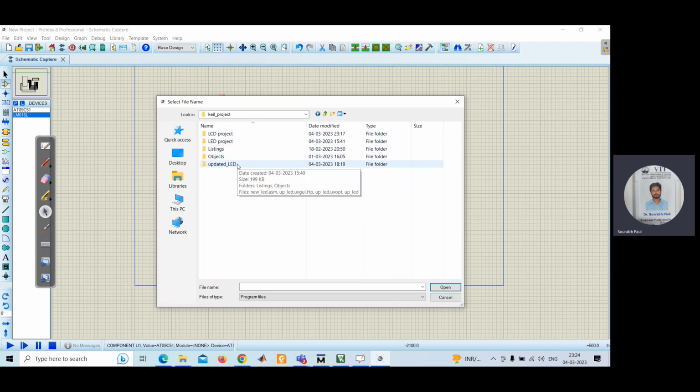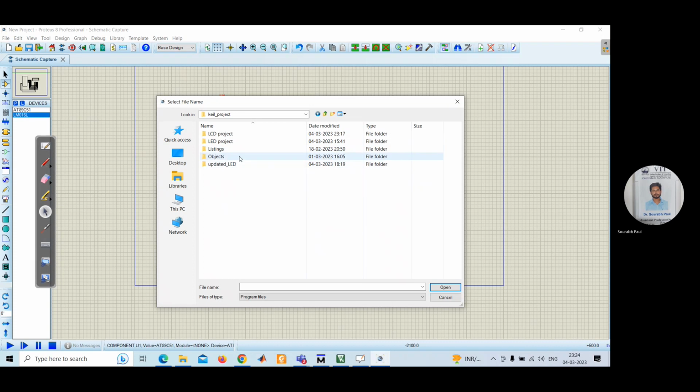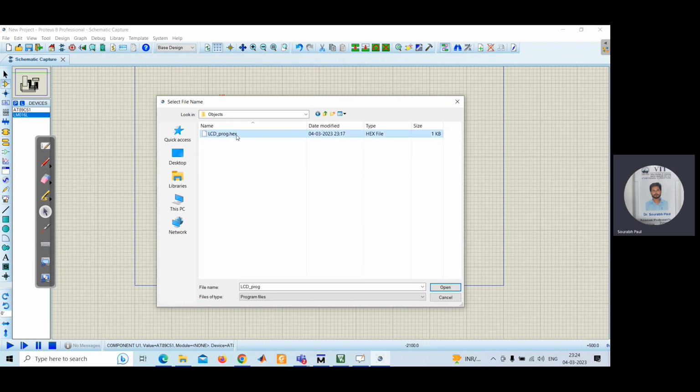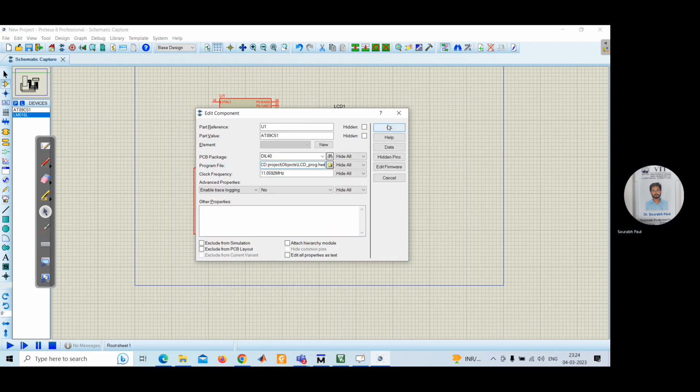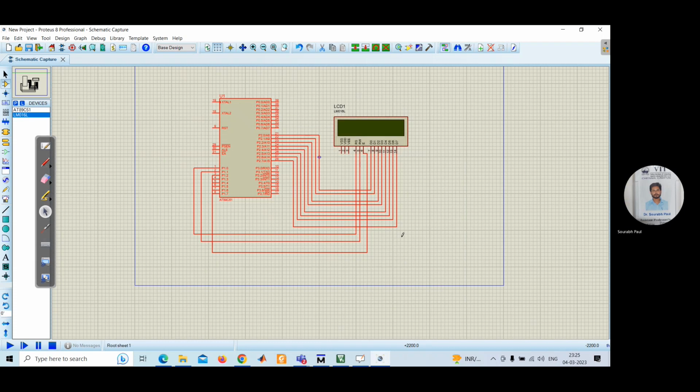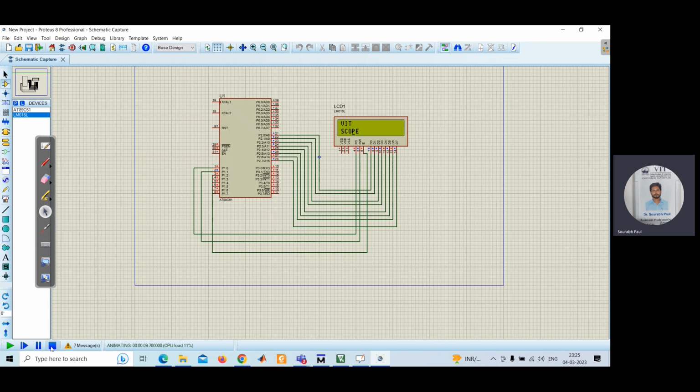So you go to that one. Come to this object and you select this hex file. Open it. Okay. And click on OK. That's it. Okay. Now how to run? Here you need to click. So see, it is showing the output. Okay. And how to stop this running of this operation? You can click this icon to stop.